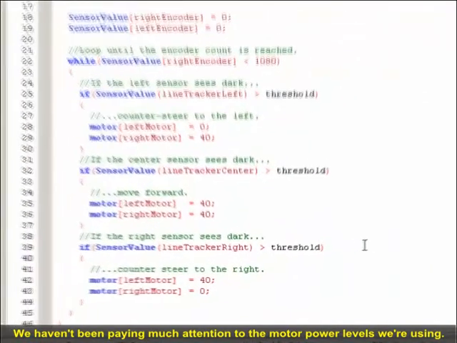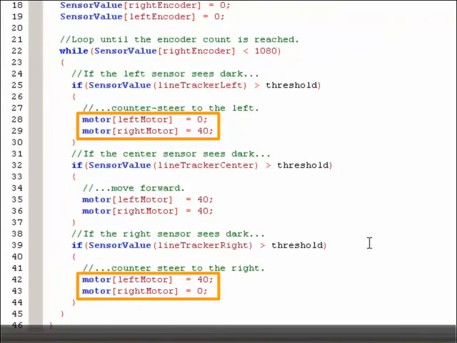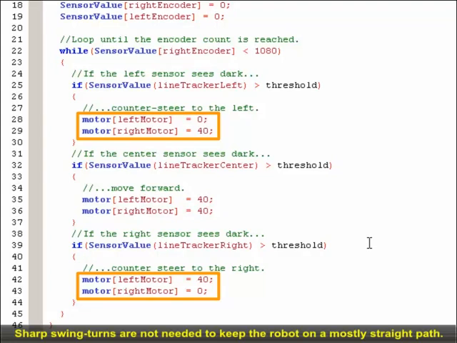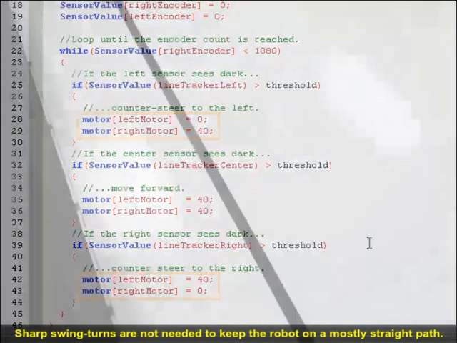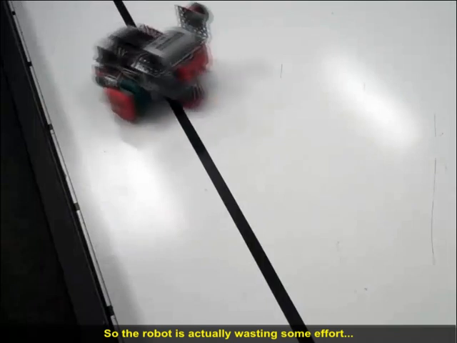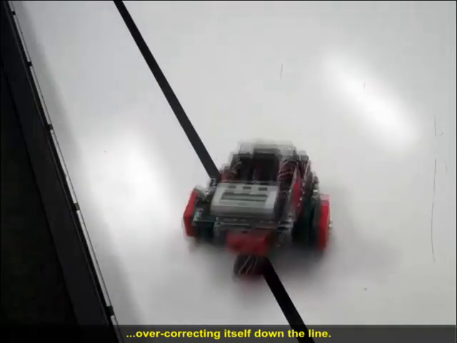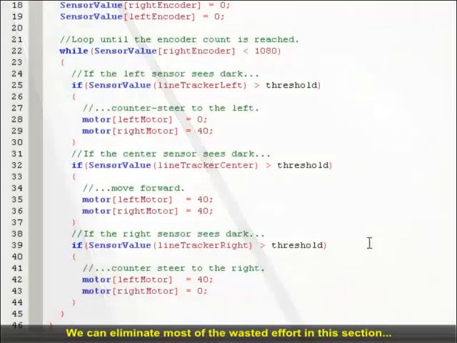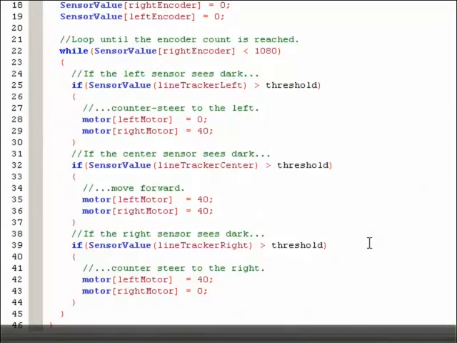We haven't been paying much attention to the motor power levels we're using, but combinations of 0 and 40 cause the robot to perform sharp swing turns. Sharp swing turns aren't needed to keep the robot on a mostly straight path, so the robot is actually wasting some effort overcorrecting itself down the line. We can eliminate most of the wasted effort in this section by choosing motor powers that are closer together, say 40 and 20, to create less drastic swing turns.